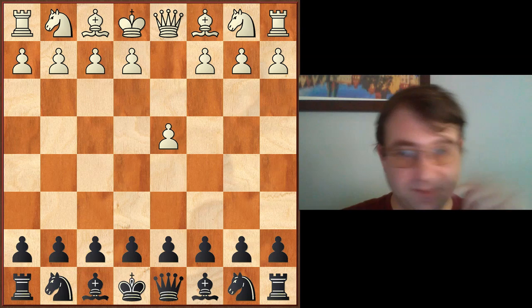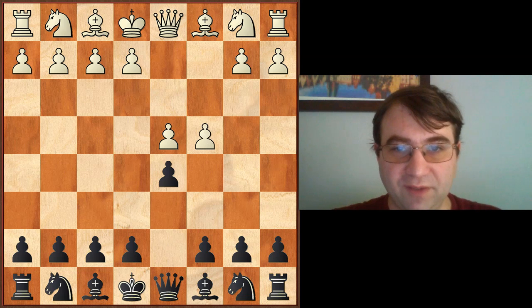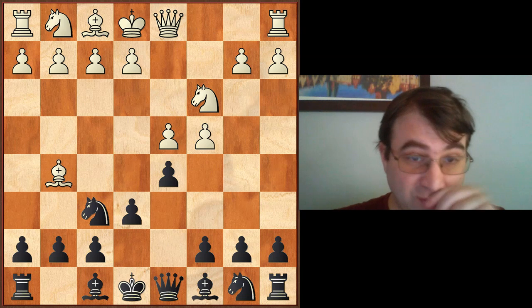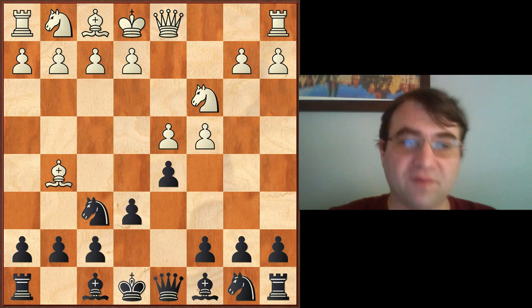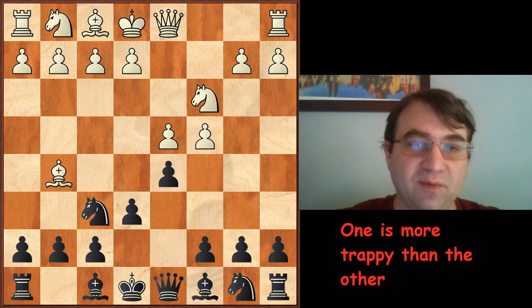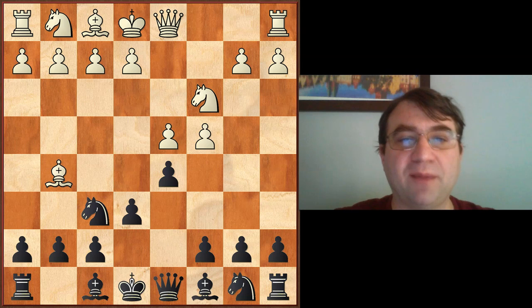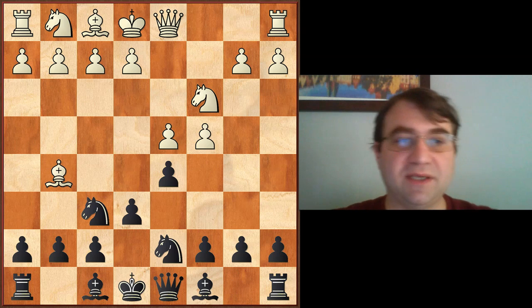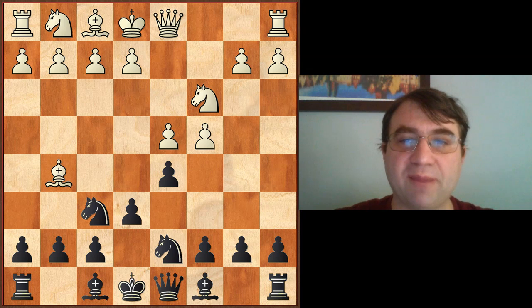So anyways, the Cambridge Springs happens after d4, d5, c4, e6, knight c3, knight f6, bishop g5, and then there's two ways to actually get to the Cambridge Springs defense. I would say the most popular way on the lower levels, where I think the Cambridge Springs is a very popular opening, is the move knight b to d7, and this contains a little bit of poison to it. There's a little bit of a trap here.